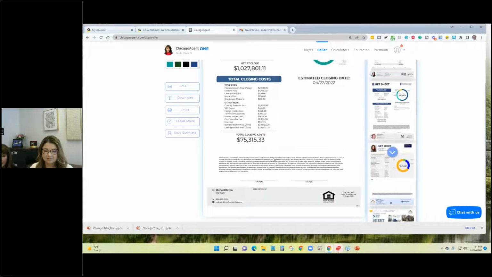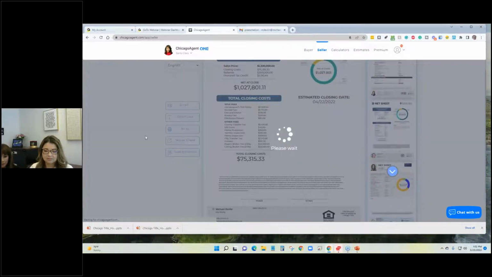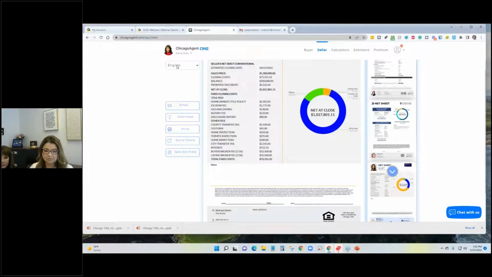To the left, I also would like to show you where it says English. You can certainly translate this net sheet into other languages. Okay.